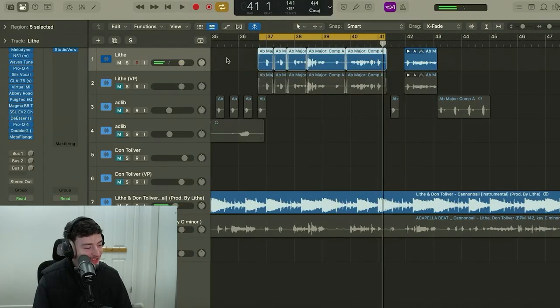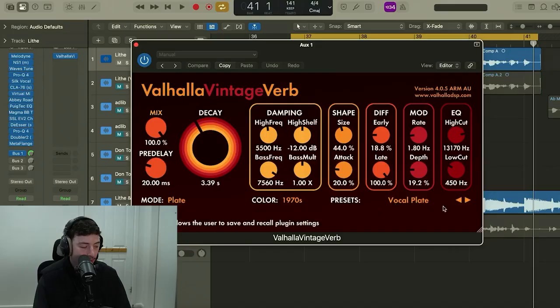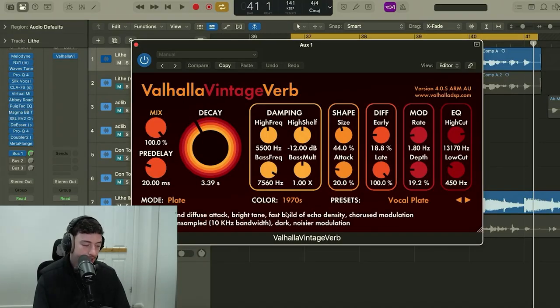Yeah, we're getting that sound. Now we just need the sends for the ambience of the vocal. For the first send, we have a Valhalla vintage verb. We're using the plate vocal preset. I did change a couple things. I definitely upped the decay and changed the color to 1970s. Just copy these settings. That reverb sounding like this.